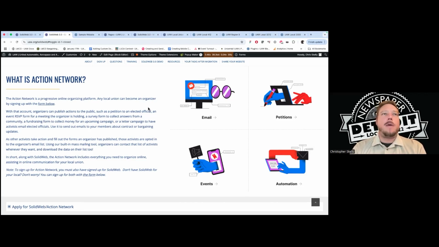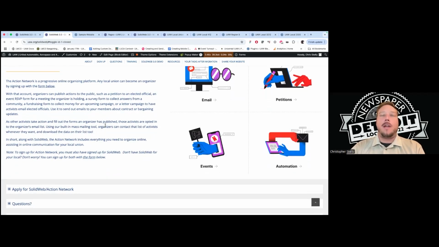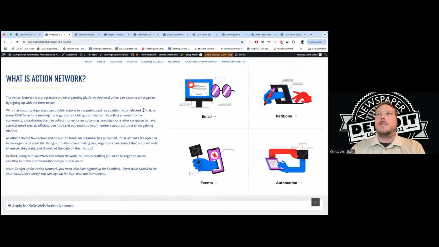As people take action on all your tools, whether it's a form to get bargaining updates, a form to support an action, or even to RSVP for a union meeting, they get added to your email lists. Using this tool, we can contact everybody on the list. And if you want, you can download your data as well. So it has lots of uses. Both of these tools, and in some cases, we offer text messaging.